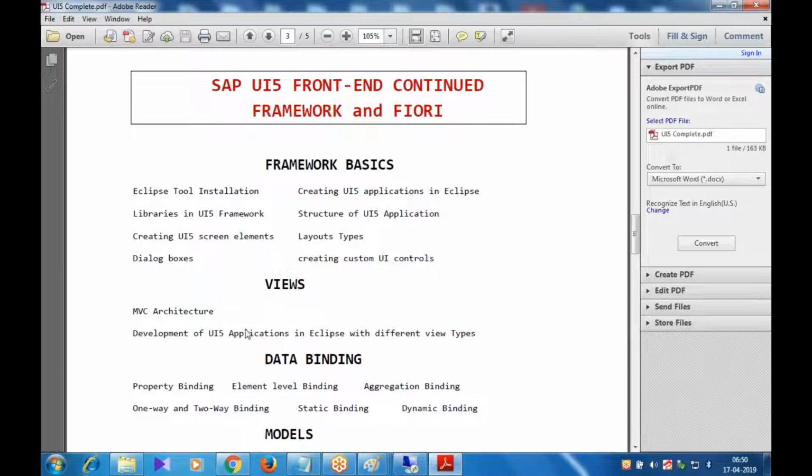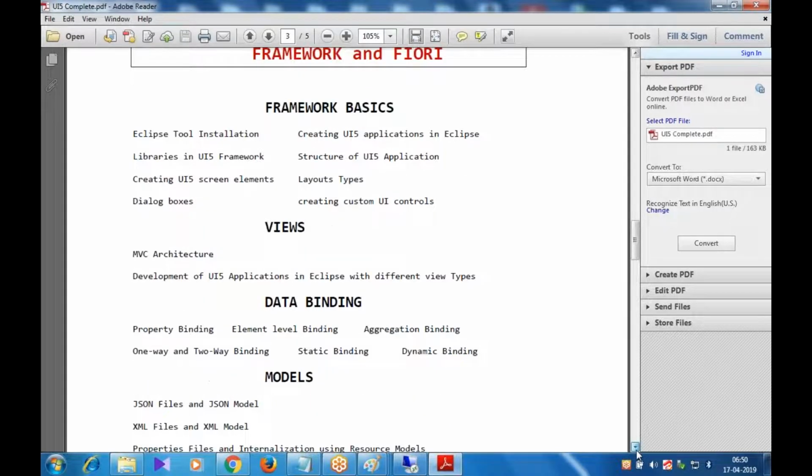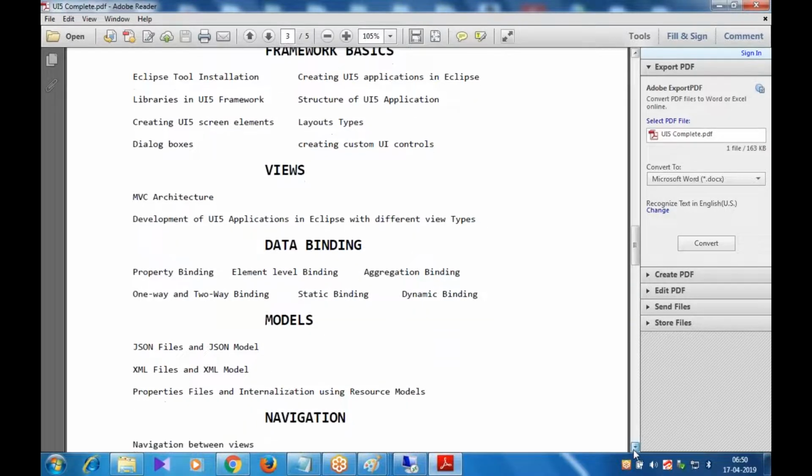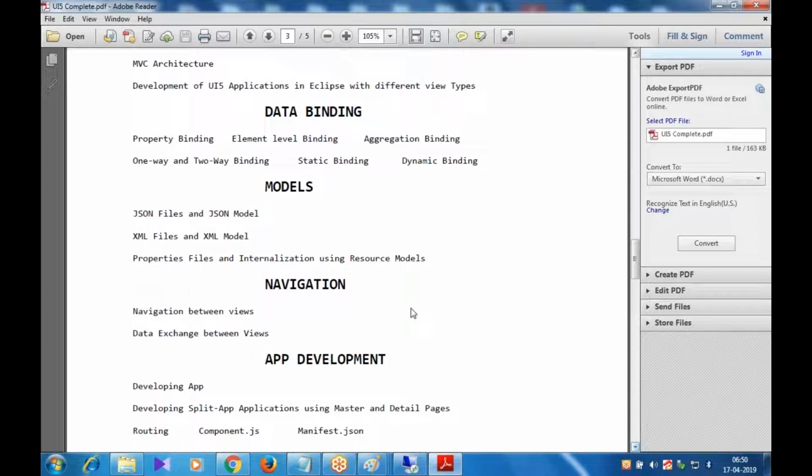JavaScript views, JSON views, HTML views. We'll be understanding the differences, and then we'll be seeing the data binding and models. As part of models, we'll be discussing the JSON file, JSON model, XML, internationalization. Then we'll be seeing how to navigate between the views. And once we are done up to this part, we will be in a position to develop an app.